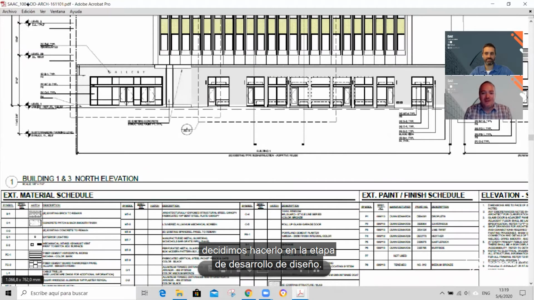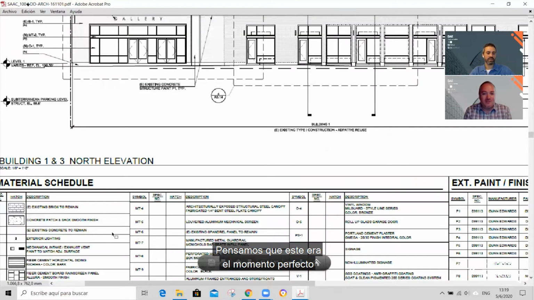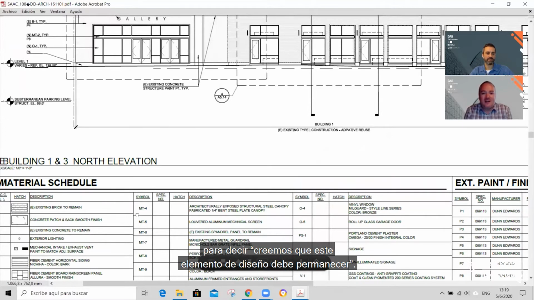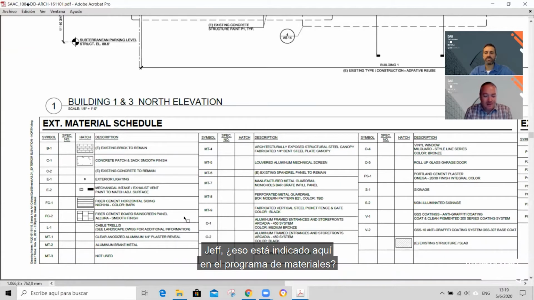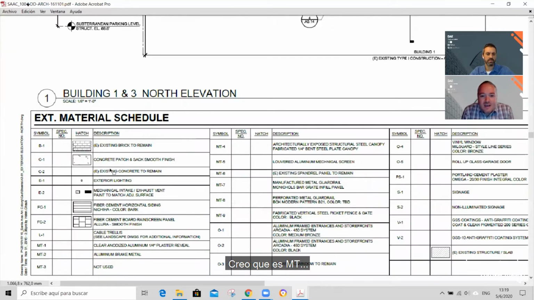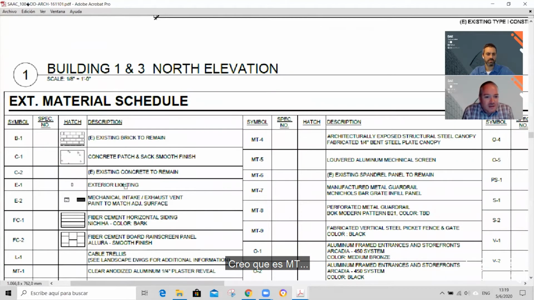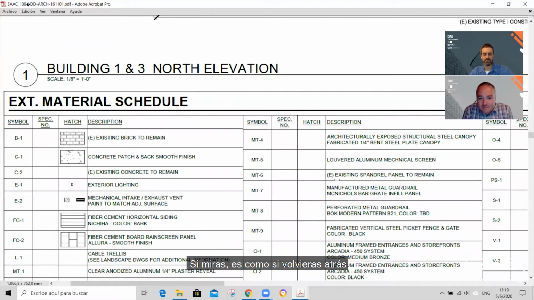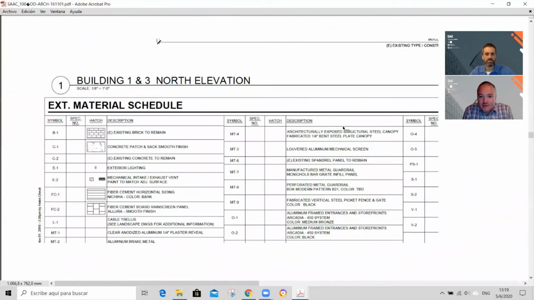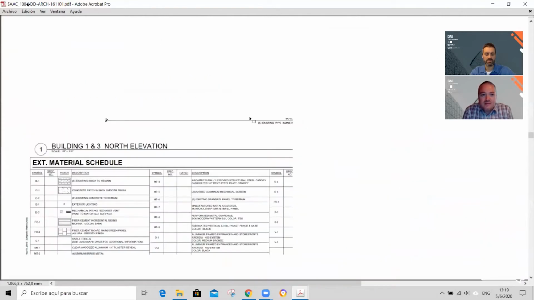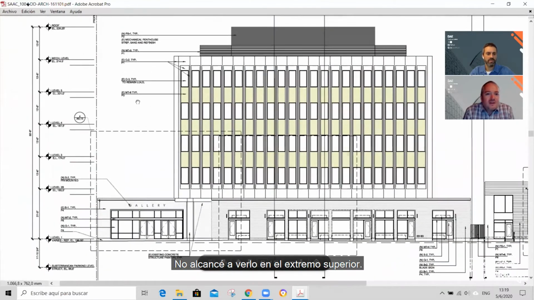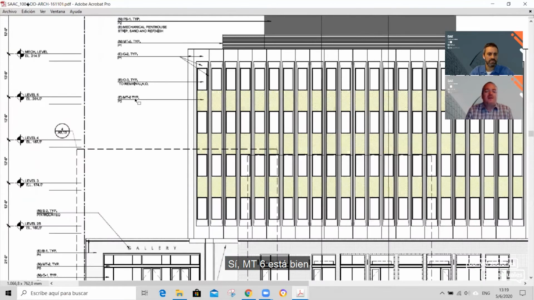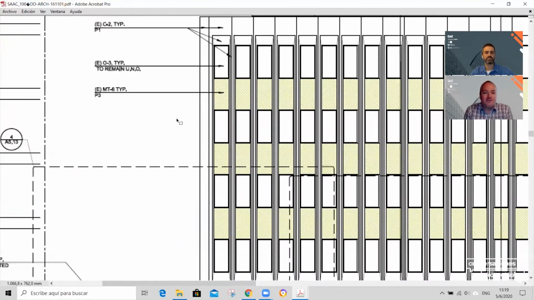We chose to do this in design development. We thought this was the perfect time to say, we think this design element needs to stay. We sold it in the entitlement phase. Is that, Jeff, indicated here on the material schedule? I think it's like this MT. If you look at the elevation, it'll give you an MT number, a metal number. I didn't catch it off the top of my head. MT6. Yeah. Okay. So they were going to kind of integrate that.